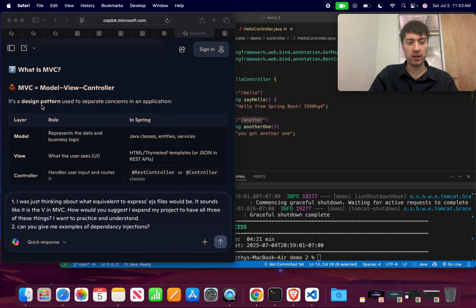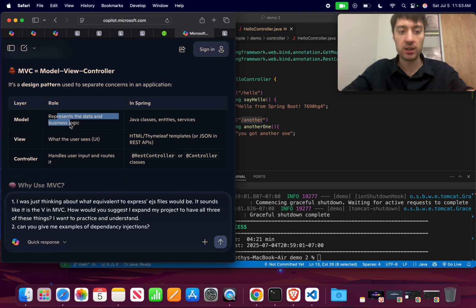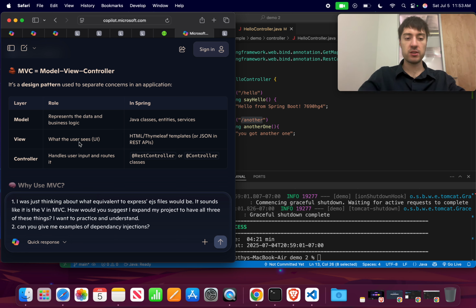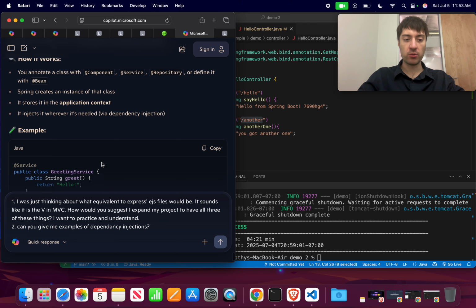So I went over and now the Copilot is talking about MVC, Model View Controller. So that's where we kind of left off. The model represents the data and business logic of my application. The view, this seems like the EJS part, right? And then the controller, this is more like the routes. Okay, cool. So I think we know where we're going.